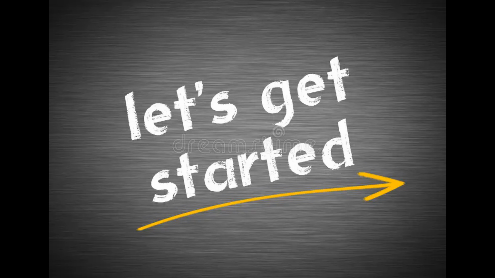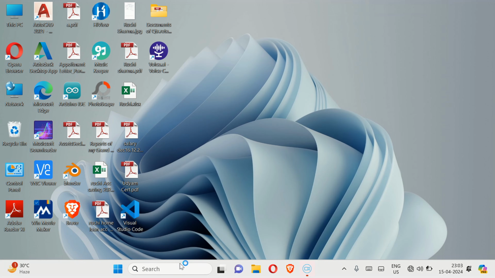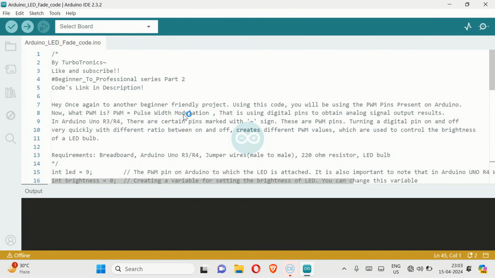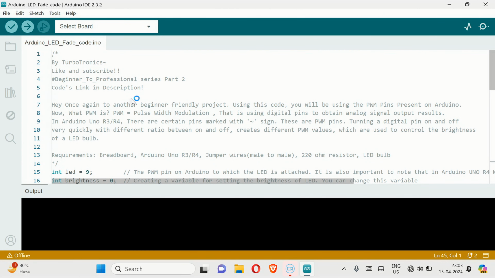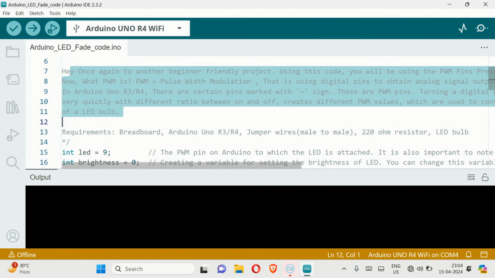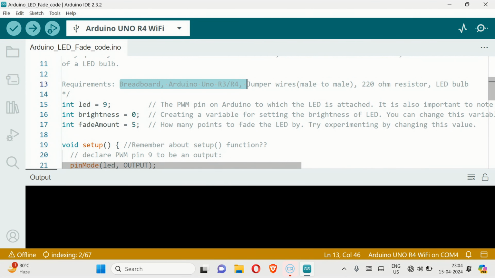So let's get started. Open your Arduino IDE and then open this code via the download link in description. Read all the comments here and try to understand the code. Try experimenting with the code by changing the values and variables. Also try to type this code yourself after understanding it.